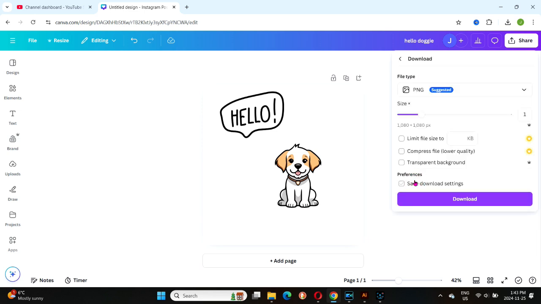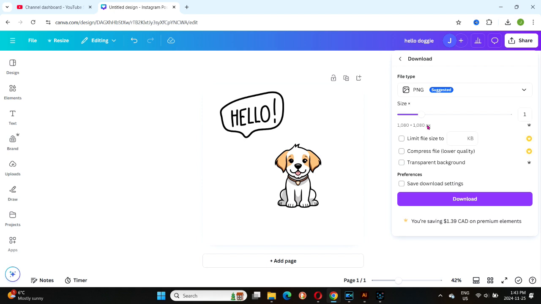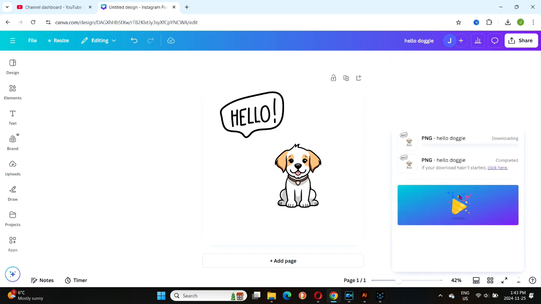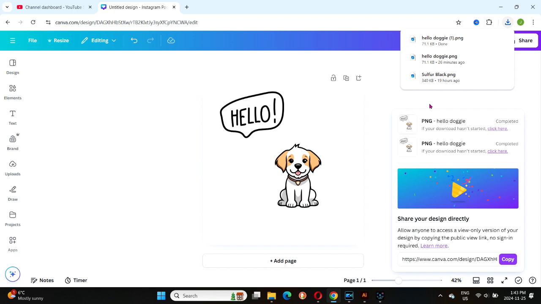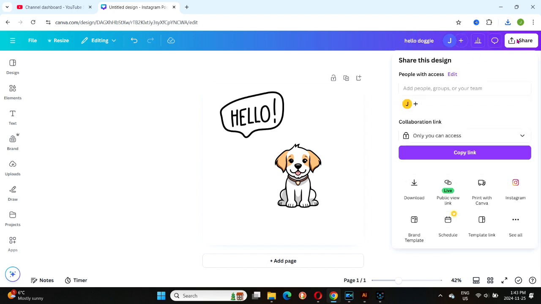Clicking this will open a second menu where you can select from various file types, such as PNG, JPEG, PDF, and more. If you're downloading a PNG file, remember to check the transparent background option if applicable. Your file will download to your computer's default downloads folder, and from there, you can move it to a designated folder for organization.